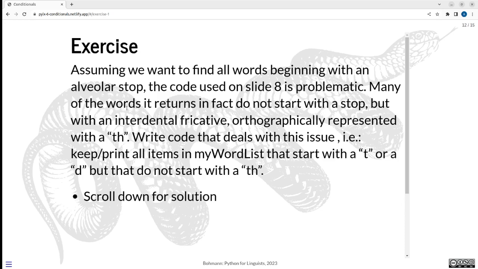Because we drew on surface orthographic form, and it's actually going to return a lot of false hits, false positives, because a lot of words start with a T, a letter T, but they don't represent an alveolar stop, but an interdental fricative, like right, think, etc. Or these. So we want to somehow filter out these THs.